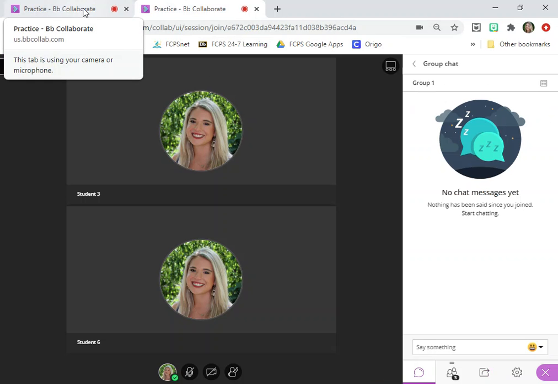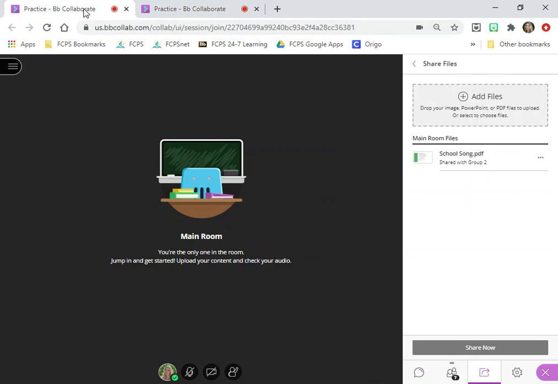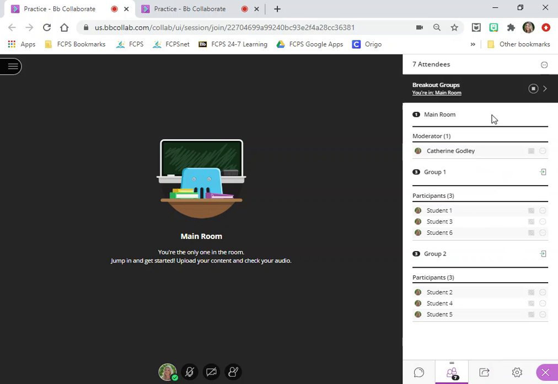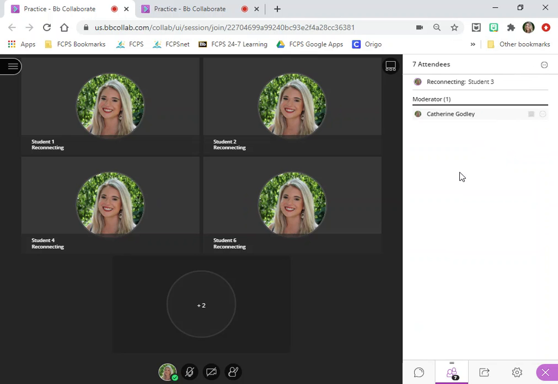and I could maybe choose a different file to share with group 1 if I was having them do a jigsaw, or if I wanted students on different reading levels to read different passages. Those might be some examples where you have your students looking at different content. And then when you are ready to stop sharing, you can just again go back and end the breakout groups, and students will all come back to the main room.